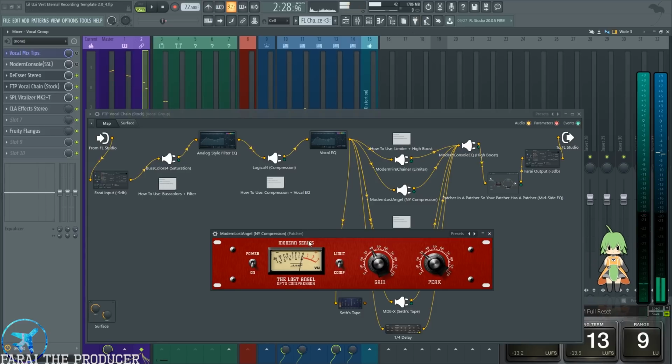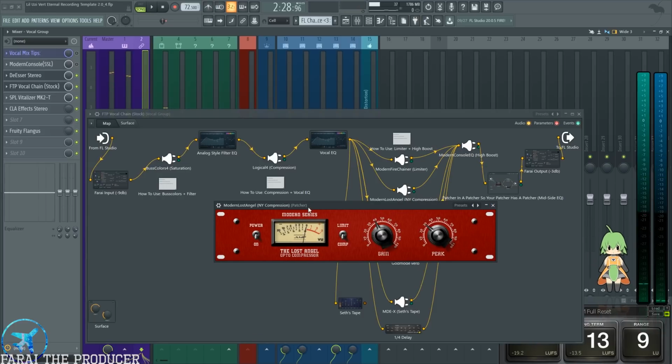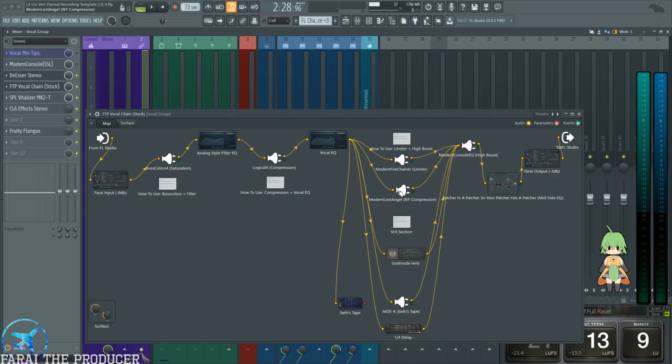And this is really just a leveling amplifier, 2LA style compressor, that kind of thing. You know, parallel compression, New York compression, go check that out on YouTube for a full video breakdown.